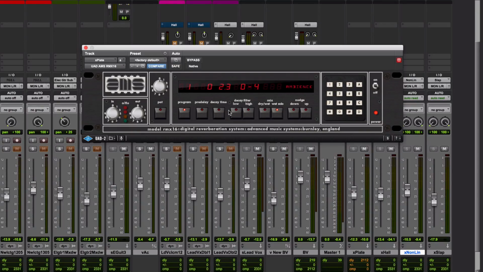The RMX16 is one of the second generation of digital reverbs from way back in the early 80s, when digital reverb was very difficult to do and as a result was very expensive. This was released in 82, around the same kind of time as the Lexicon 224, which I looked at for the letter L. This was the first time when digital reverb became relatively small and, at least by some measure, affordable.